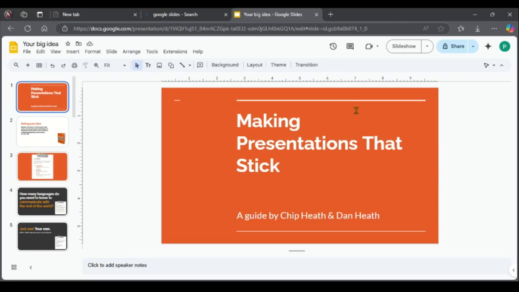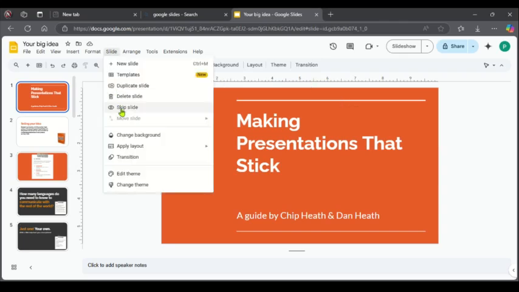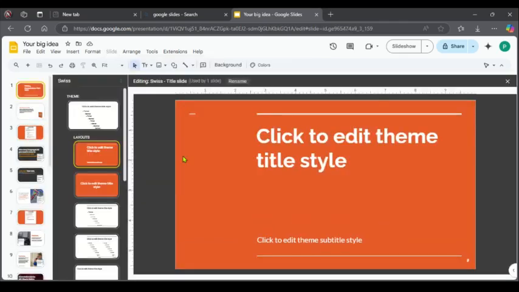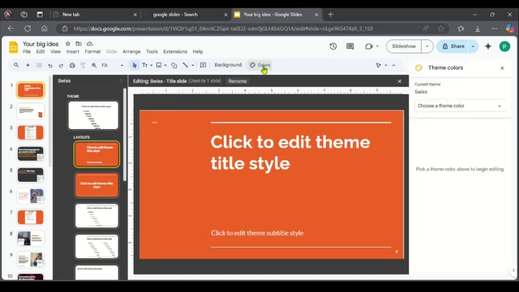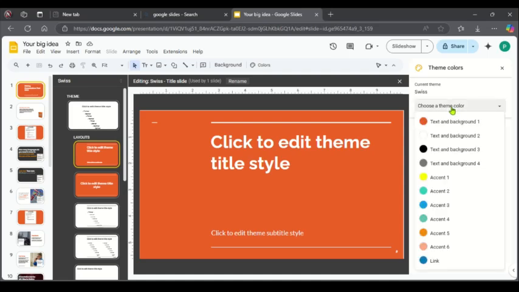The first thing you have to do is tap on Slide, move your mouse and click on Slides. From there you move your mouse and tap on Edit. Once you tap on Edit Theme, then tap on this option which is Theme Color. So from here you can choose a theme color of your choice.